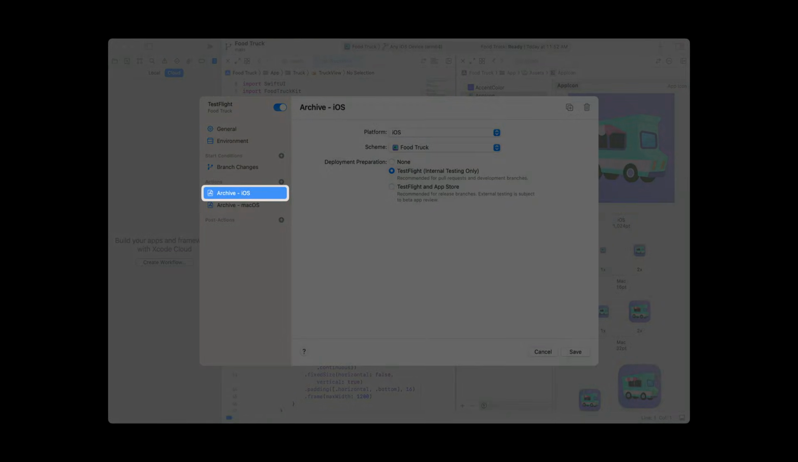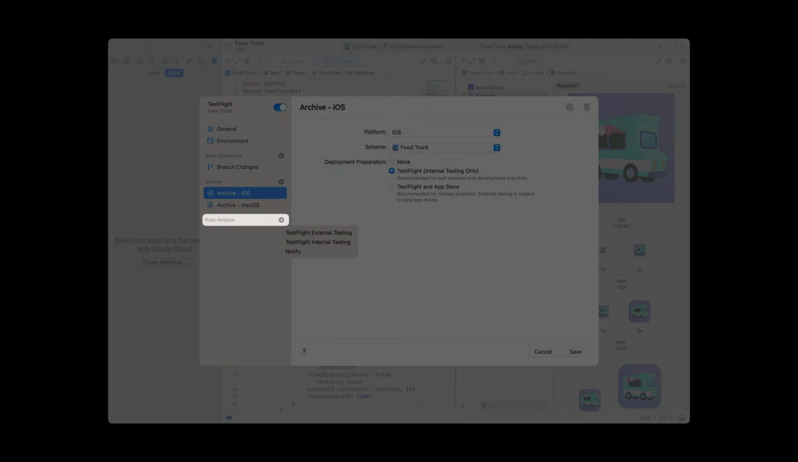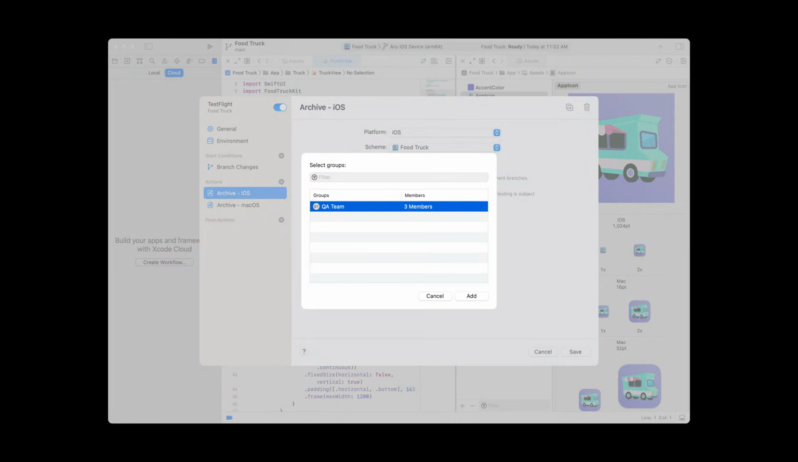First, in the archive action, I'm going to change the deployment preparation for a TestFlight build. I want this workflow to be used for internal deployment only, so I'll choose the internal testing only option. If I want to prepare my build for external testing or for the App Store, I would choose the TestFlight and App Store option. Then, I can click on the Post Action plus sign and select what I want to do after the archive step, in that case, TestFlight internal testing. Then, I select a specific group of testers for this workflow, here our QA team we created earlier, and click Add.